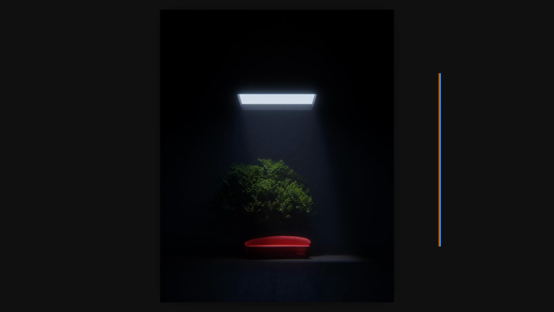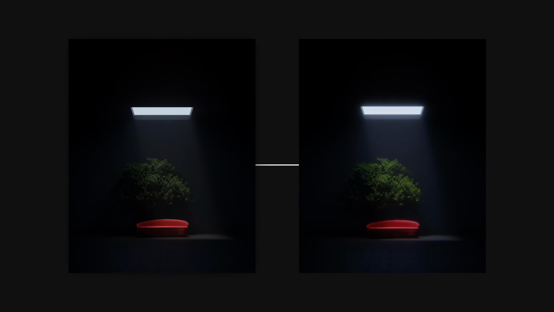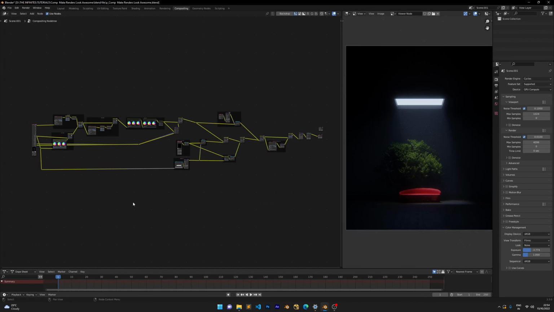So here is a pretty fun example. You can clearly see the difference between the first image and the second image. The second is just way more beautiful and awesome than the first one, in my opinion. And that's all done in compositing in Blender's compositor. So this is the whole idea of this tutorial.